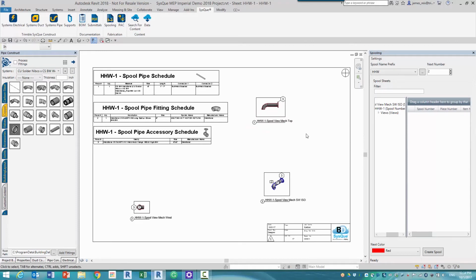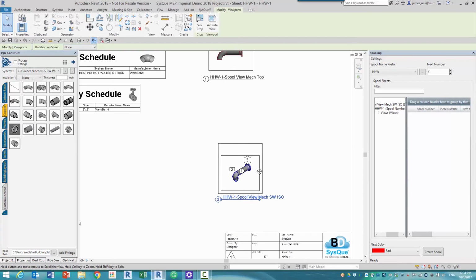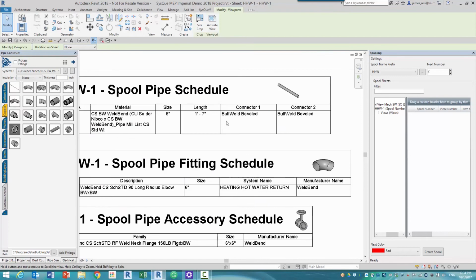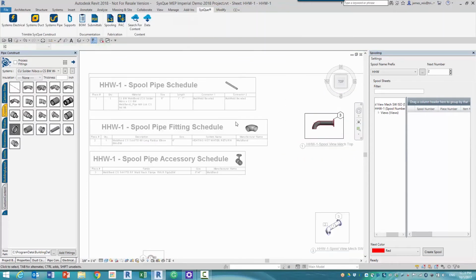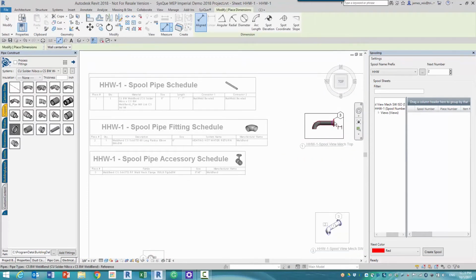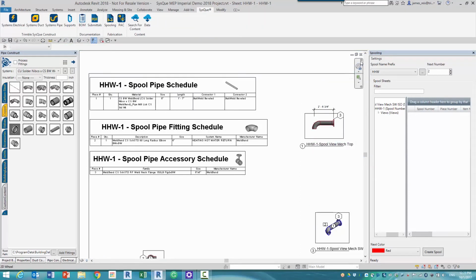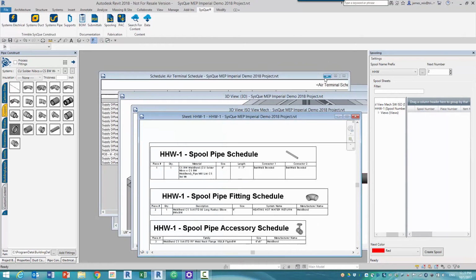So I double click on that. I'll see that my nomenclature is on there. Components, total length of pipe is all defined directly in this spool. And the visibility here is all user definable. You can change that to your own liking there. And if I want to dimension this, you can see that right there.